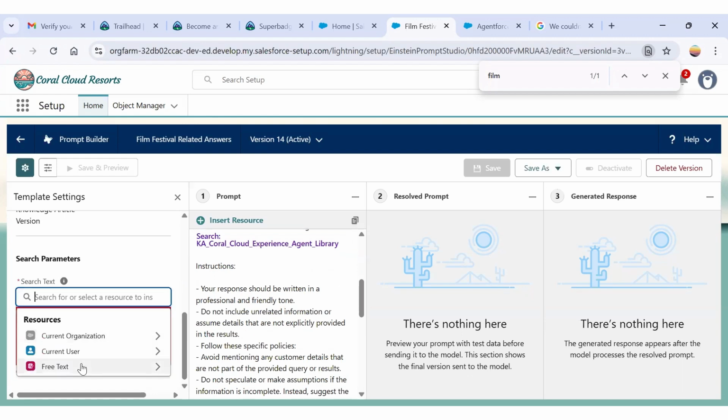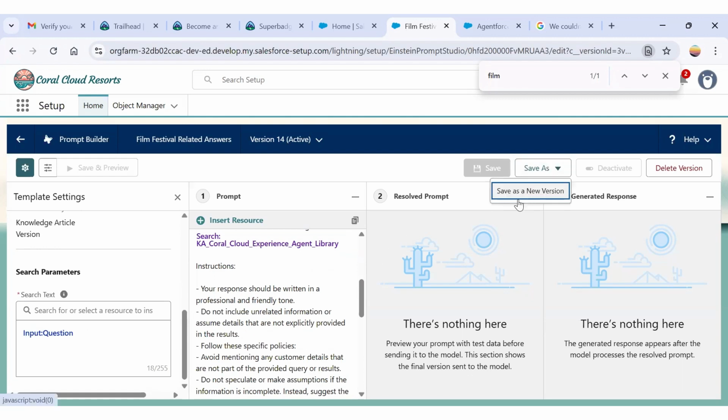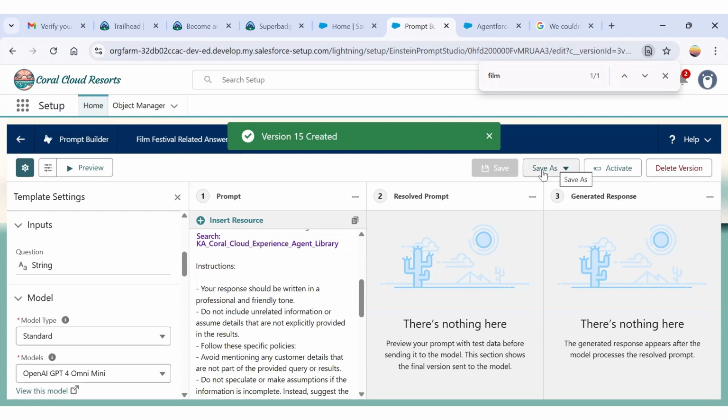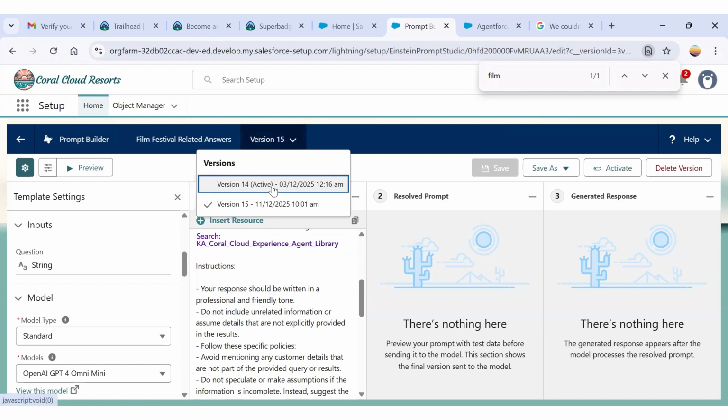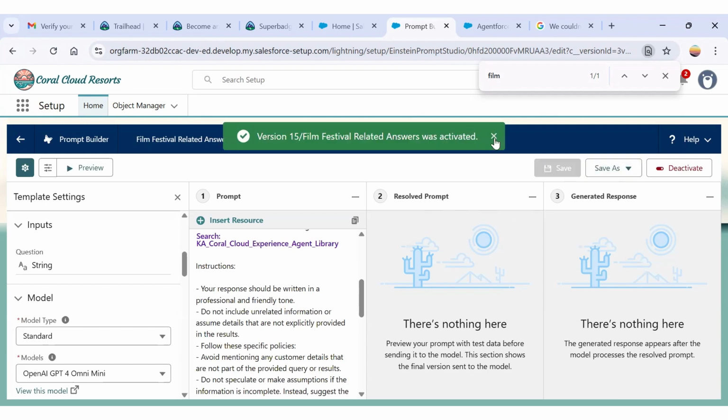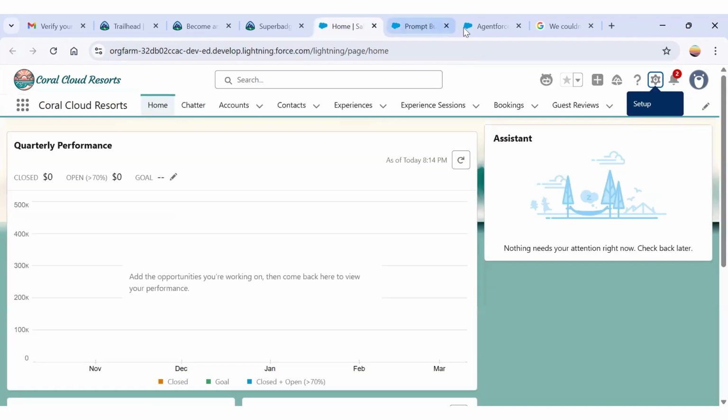And once it is properly saved, and if you do this, save as new version, you should not be getting any errors, right? So our template has been successfully saved. So 14th was the previous version and this is the new version that I've saved. And once done, what you can do is you can go ahead and activate this one. So that way you can leverage this one in your agent. So I'll just activate this one. So our prompt is active. So we'll go back to our agent, do a quick refresh.